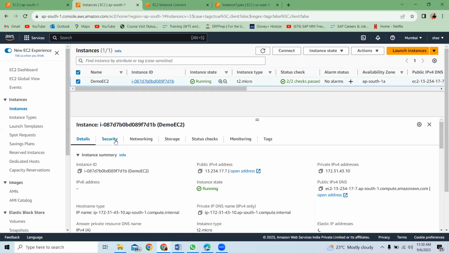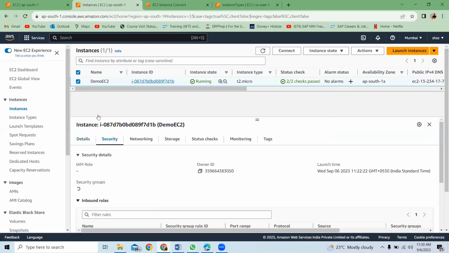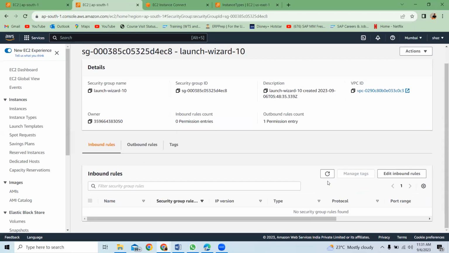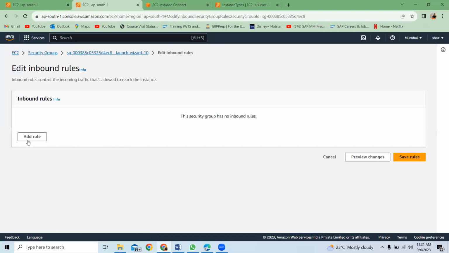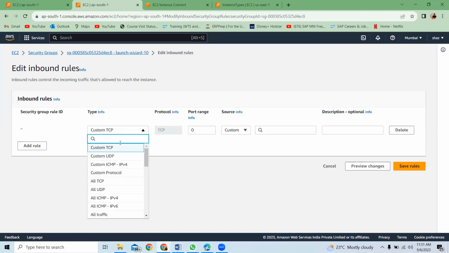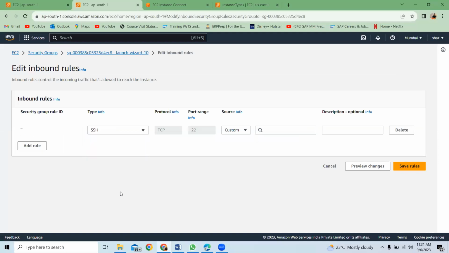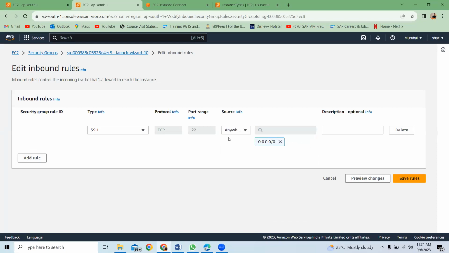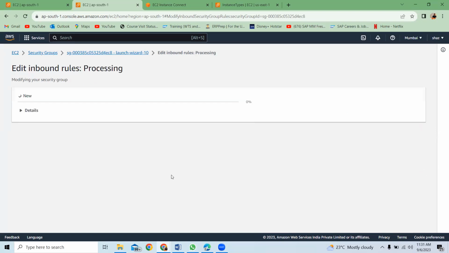All right, security. Click on this, go to security. If you see, there are no rules. Click on this. This is our security group. Now we're going to give some rules. There are no inbound rules, so edit inbound rules. What I'm going to do is allow SSH first. Save rules. This you should give from anywhere. 0.0.0.0 means anywhere. So I'm allowing SSH.